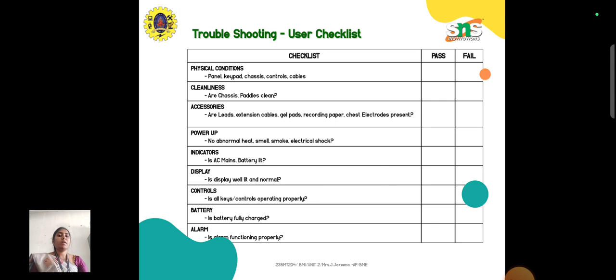Accessories. And power up. Power up, in the sense that there may be some chance for the device to get overheated if it is running for a prolonged time. So you have to check if there is any abnormal heat, smell or smoke, or any leakage, shock and so on. That is the fourth.